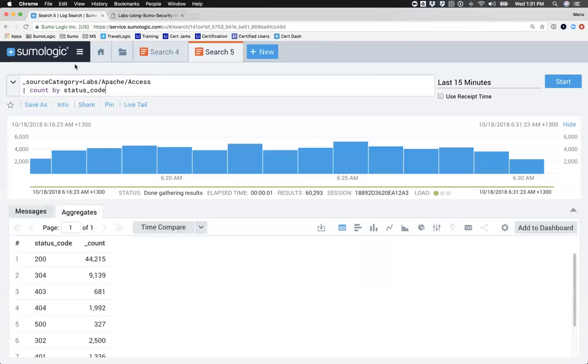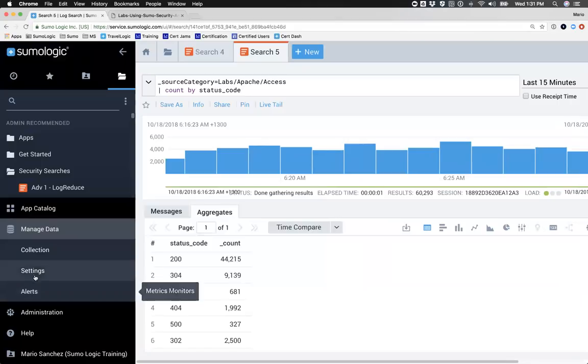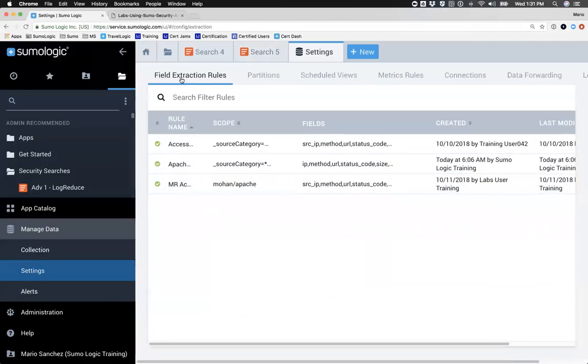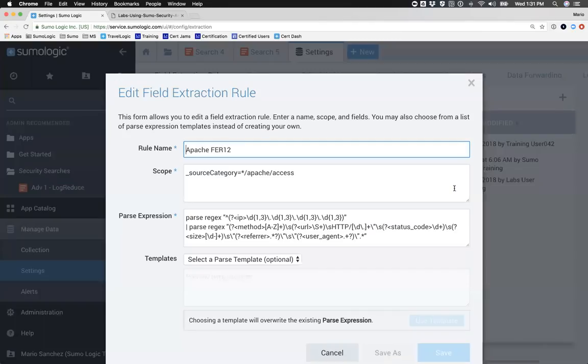How do you build your field extraction rules? You want to go under Manage Data, Settings, and one of the options in here is Field Extraction Rules. And as you see in here, there is a field extraction rule in place. Let me just go edit it so you can see how it was built. This field extraction rule has a funky name, by the way. This is a training instance, so there's a lot of stuff here that looks a little weird, but that's okay.